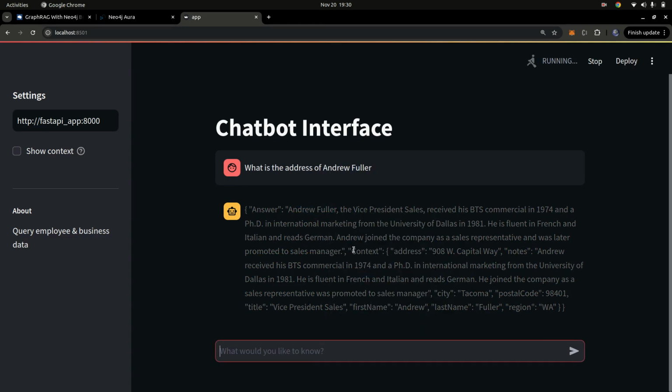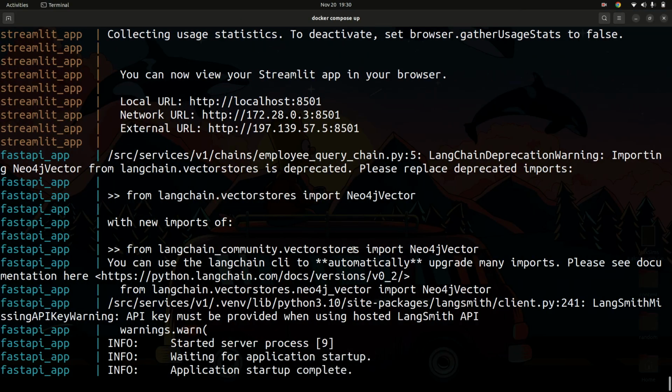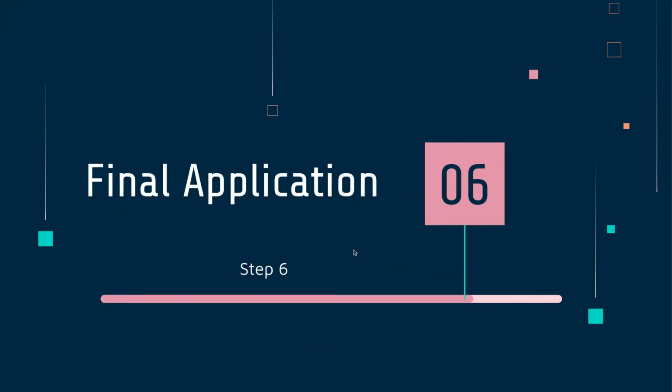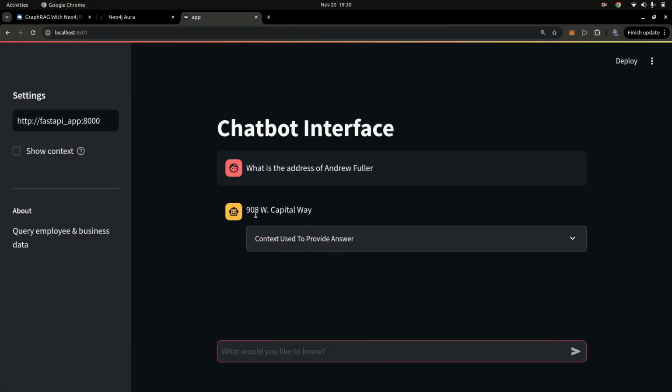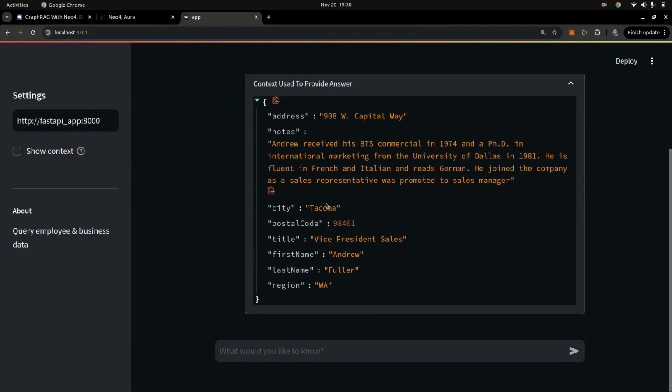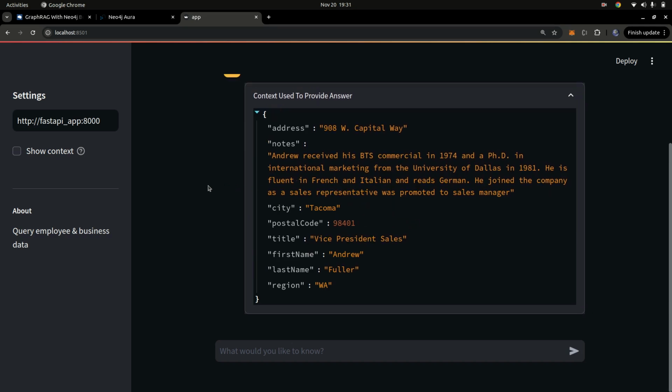It's going to make a request to the back end and then try to get us the answer to the specific question that we have asked. So you can see it returns to us the answer to the specific question. It returns the place where this vice president basically stays. And you can also ask it different questions and try different things out.